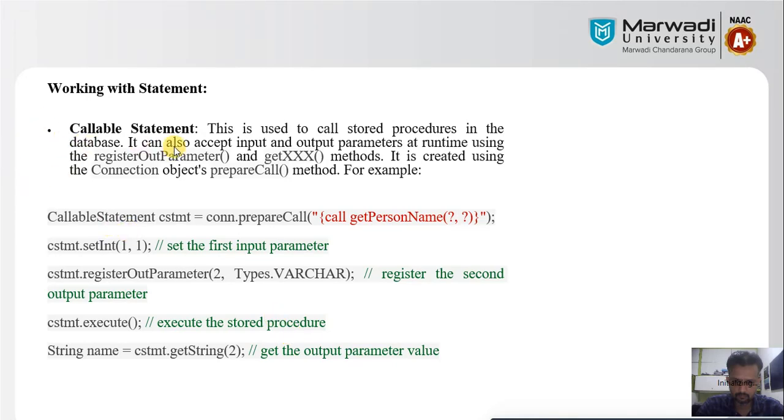So the callable statement is used to call a stored procedure in the database. In the database you have seen PL/SQL programming, in which we use triggers and stored procedures. So if we want to call a stored procedure, then I will use the callable statement interface.